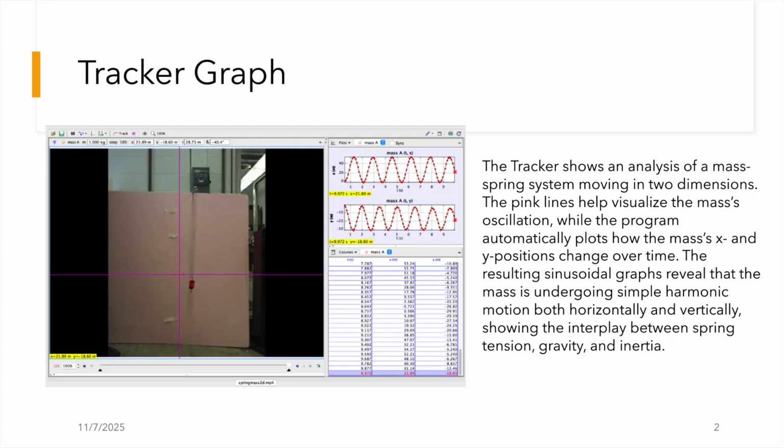This is my Lab 4 presentation on oscillations. So the tracker graph, as you can see here, shows an analysis of a mass spring system moving in 2 dimensions. The pink lines help visualize the mass's oscillation, while the program automatically plots how the mass's x and y positions change over time. The resulting sinusoidal graphs reveal that the mass is undergoing simple harmonic motion, both horizontally and vertically, showing the interplay between spring tension, gravity, and inertia.